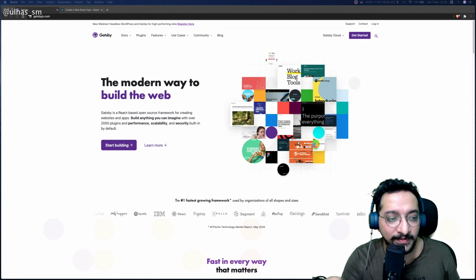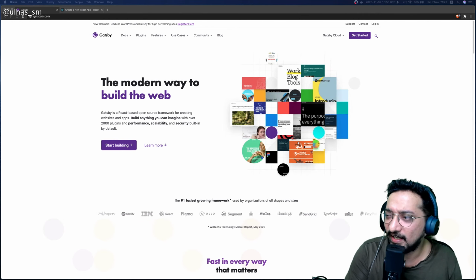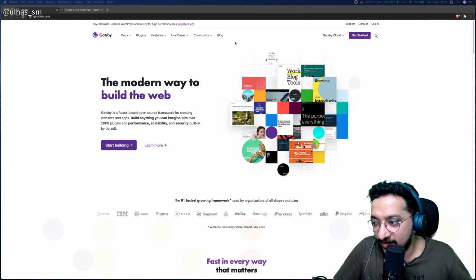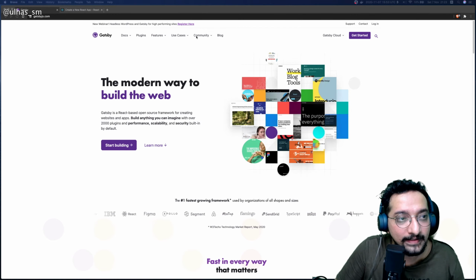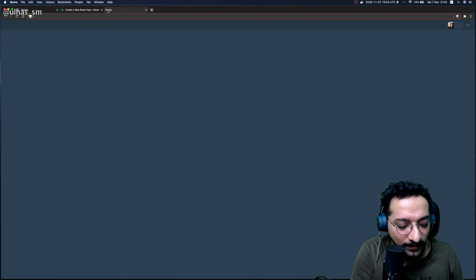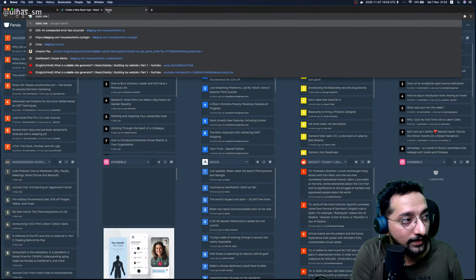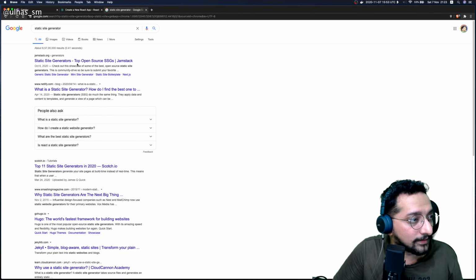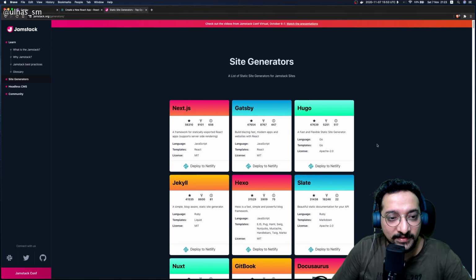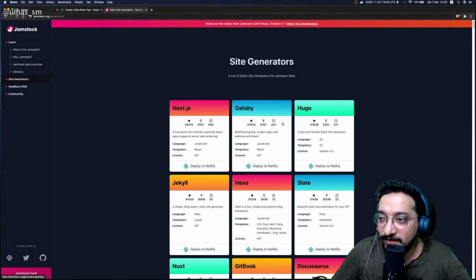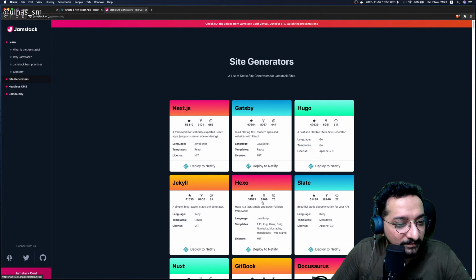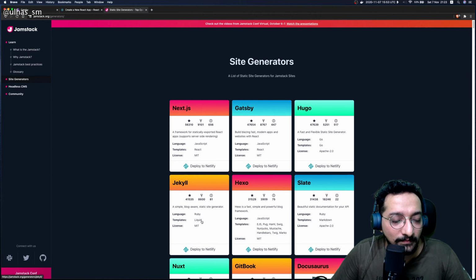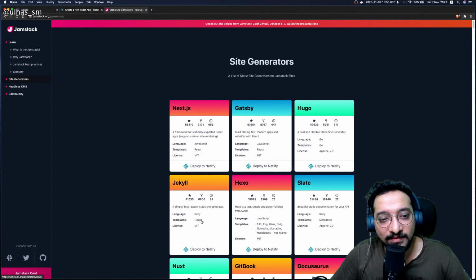Why Gatsby, and why is it important? As a matter of fact, why is any static site generator important? There are tons of static site generators on the market. Top open source static site generators are Next.js, Gatsby, Hugo, Jekyll, Nuxt, Gitbook and all that stuff. I specifically would be doing something using Gatsby.